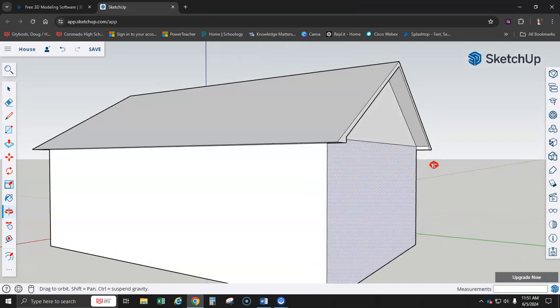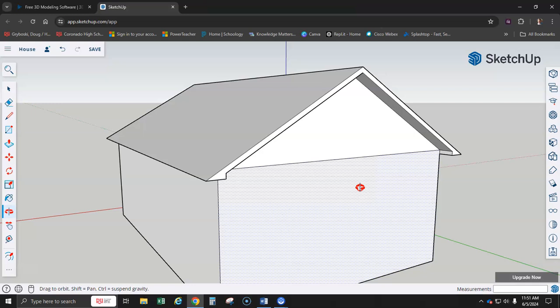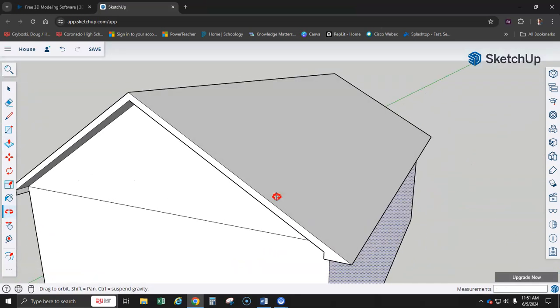And so it's looking pretty good. All right, that's it for making the roof. I think I'll go back here.